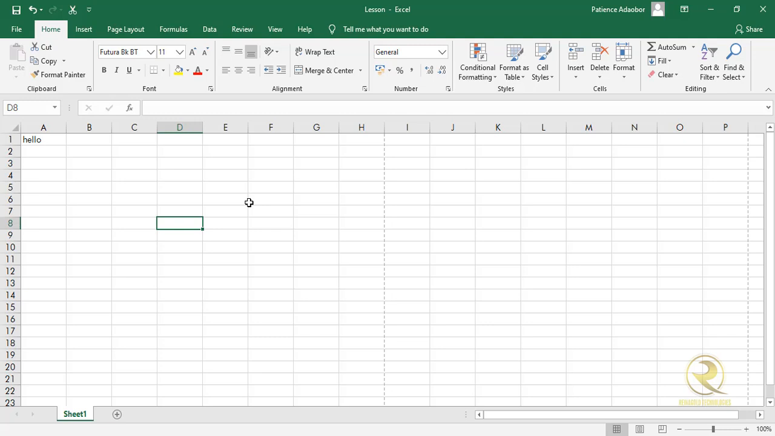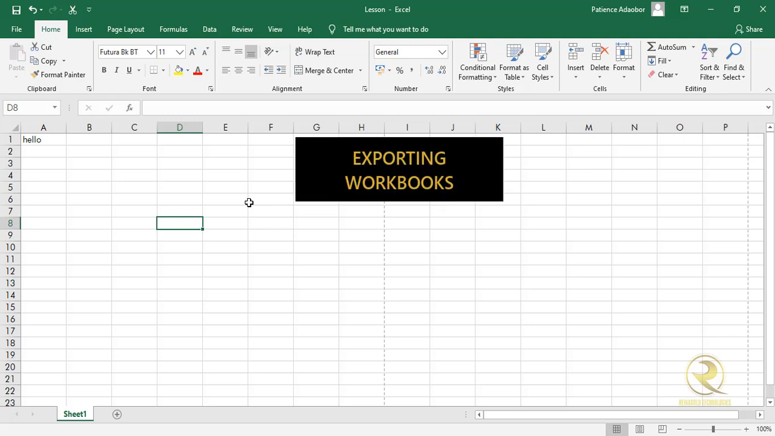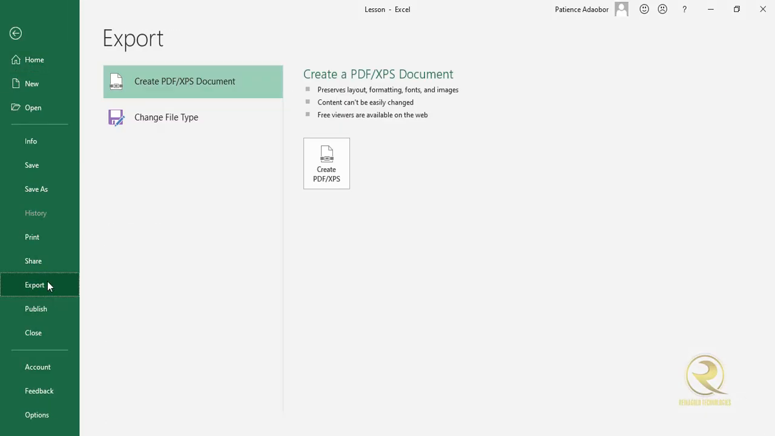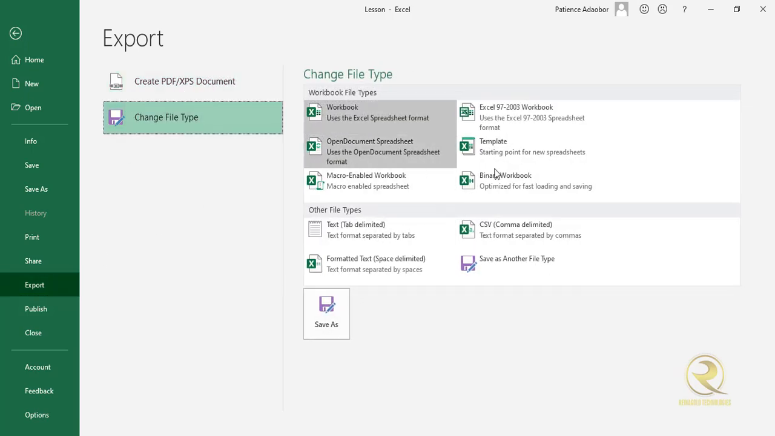And I'll also discuss exporting workbooks. You can export workbooks in another file type. It is similar to save as. So this is just how to export. You go to file, you click on export. You see you have PDF. You can also change the file type you want as well.